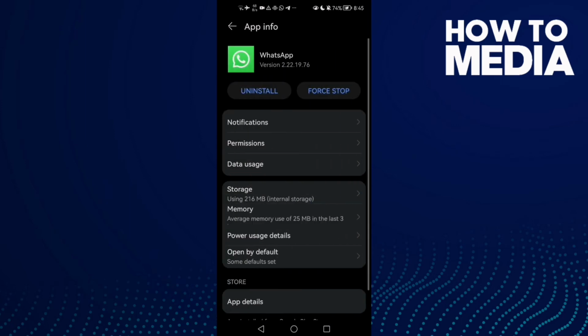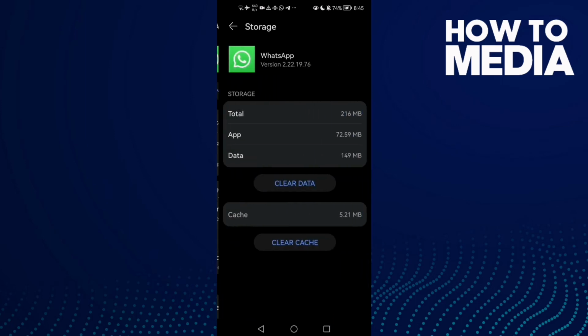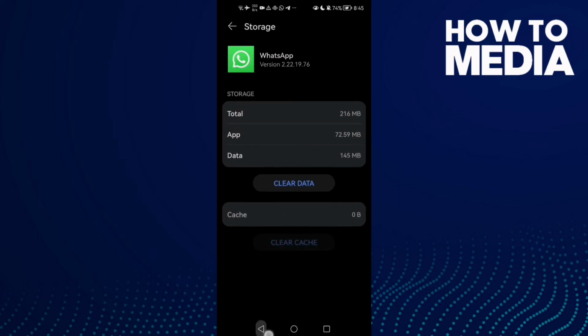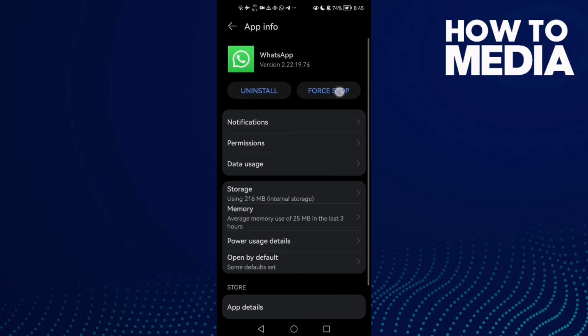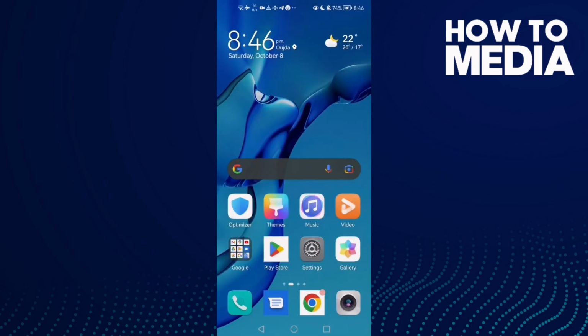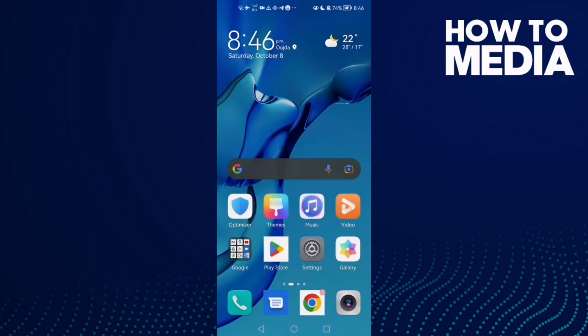Click on it and then click Storage, and then click Clear cache, and then click Force stop, and that's it. Now just go back and restart your phone. Click on this one here and that's it. It will be fixed.